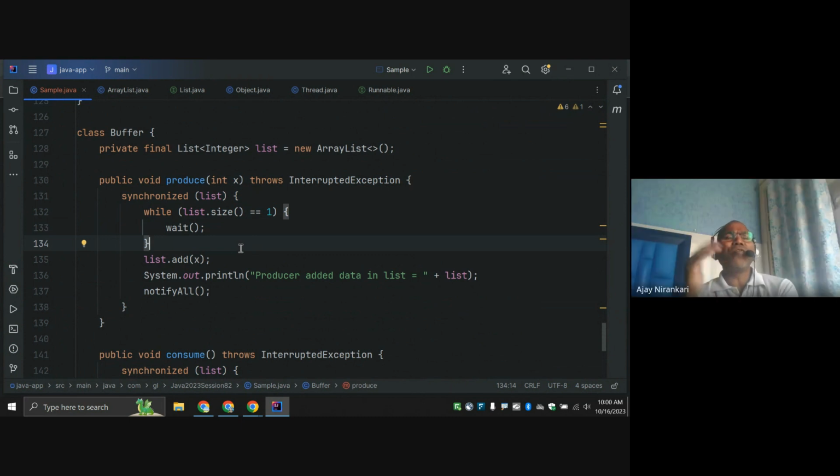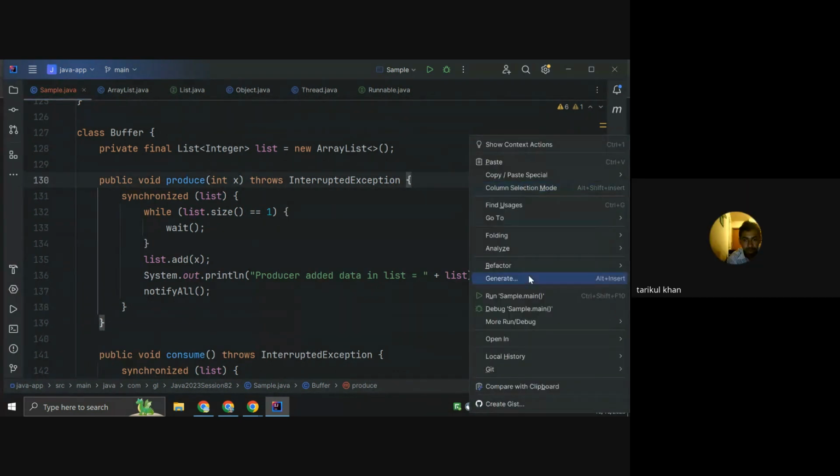Thread does not tell you how to write the code. Thread gives you the flavor of how code runs, right? Which thread is going to run your code? When are they going to wait? Where are they going to start working, right? Let's test it.